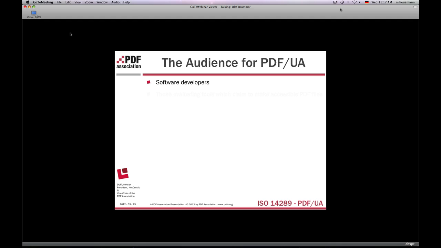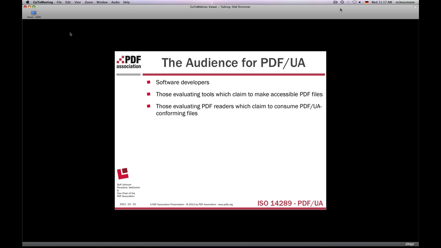The audience for PDF UA, first and foremost: it's a completely technical document, so the audience is fundamentally software developers. In addition, PDF UA is important for those evaluating tools which claim to make accessible PDF files, evaluating PDF readers which claim to consume PDF UA conforming files, and I'll tell you more about that in a minute. And of course, for those evaluating assistive technology which claims to consume PDF UA conforming files.